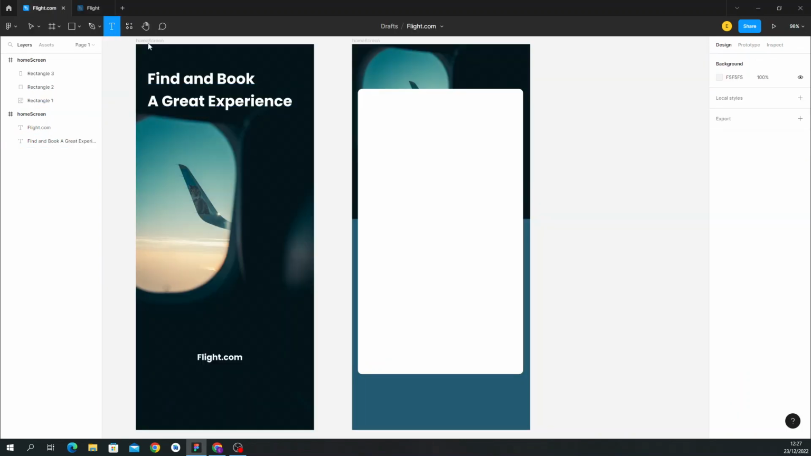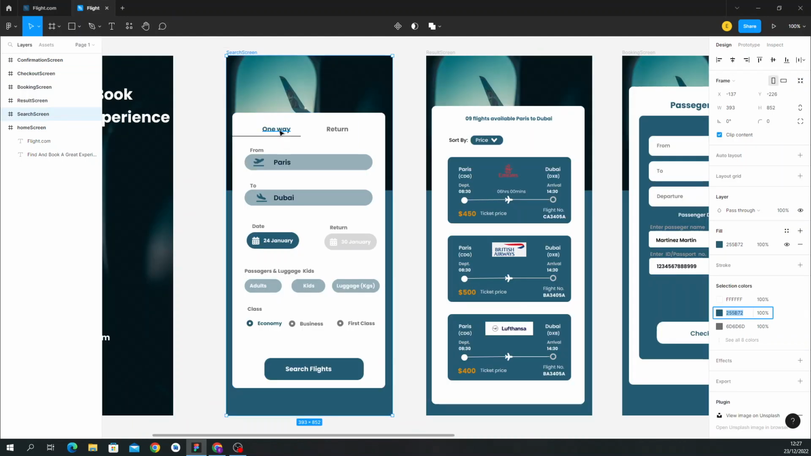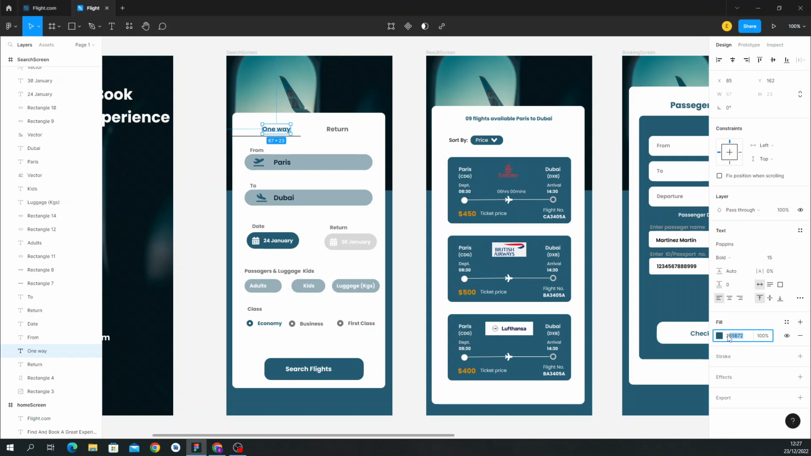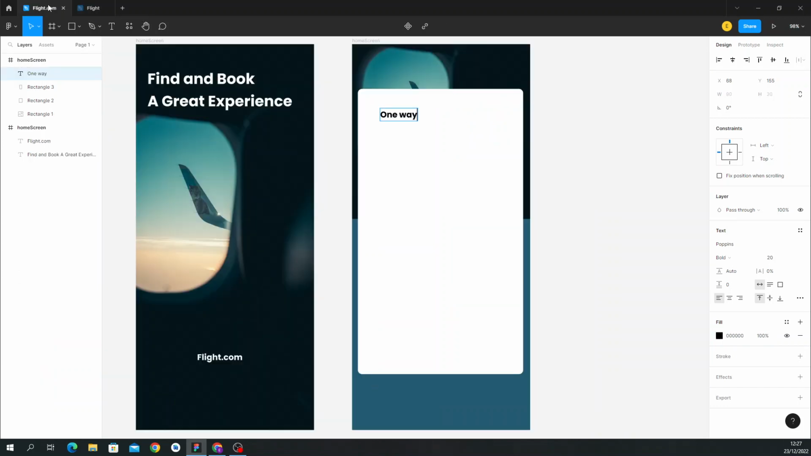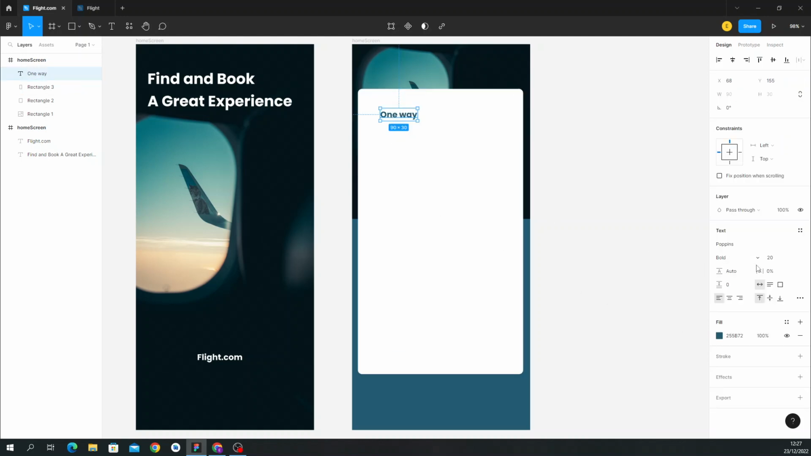So click on text, then one way. So the text is in this blue. Let's copy the blue again. That is the blue color we are going to use. Select the text, then fill it with the color you want. Yes. So the text is too big. Let's try 12.